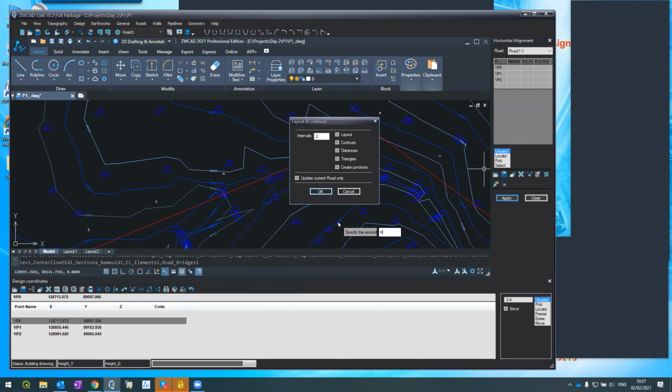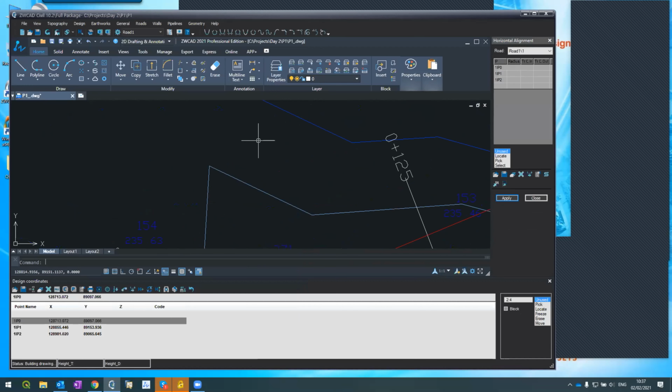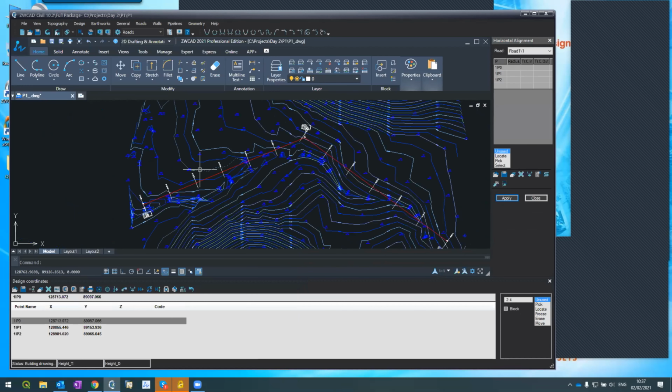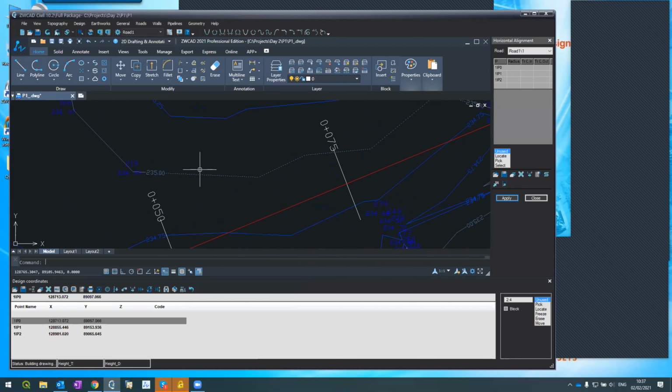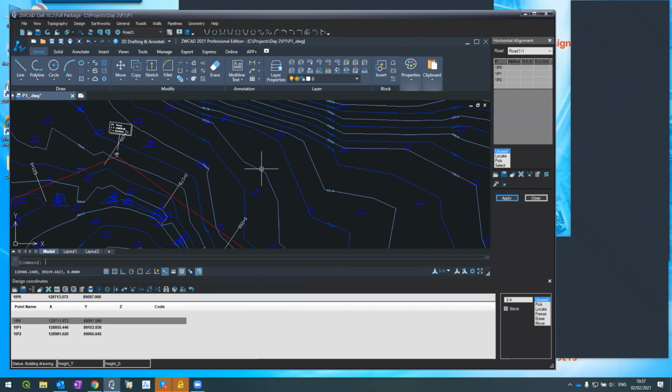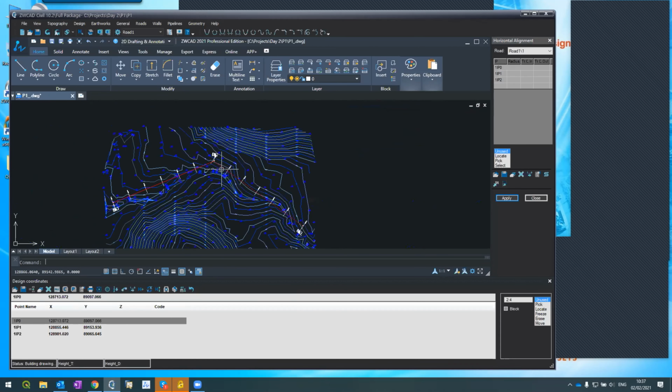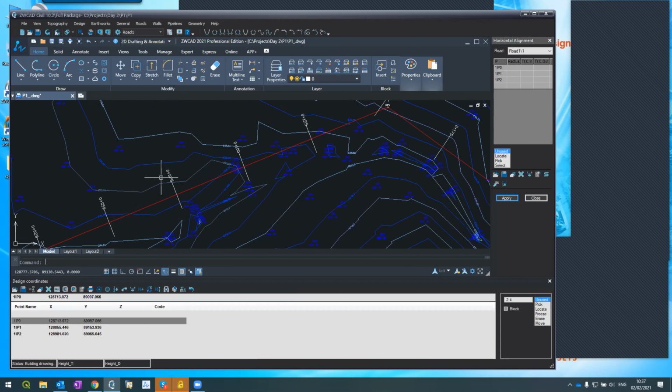Let's see. See, now it's running distance. It's a different format. It's the running distance. Okay, let me stay with this running distance. This is the format which I want to use.